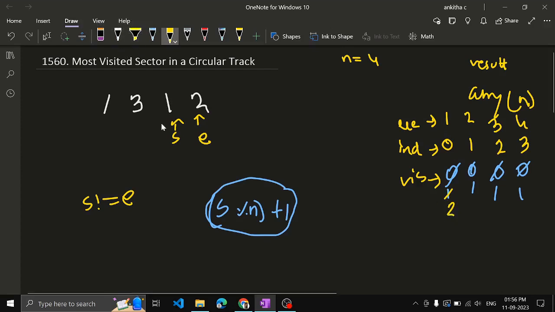Next, what we have to do? Next, s plus plus, s modulus n plus 1. So 1 modulus 4 plus 1 will give you sector equal to 2. 1 modulus 4 gives you remainder 1, plus 1 gives you 2 as the answer. Now you are at sector 2. Is it equal to end? Yes, they are equal. So stop this.